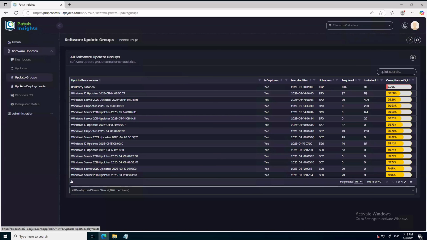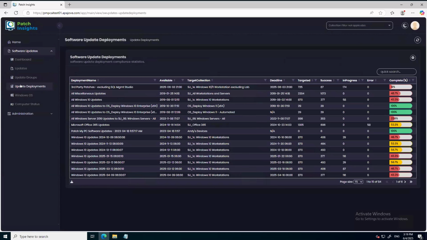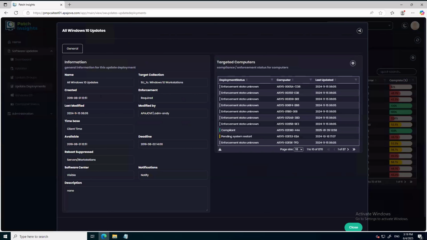Other handy things, you can see the updates deployment. So people want to see what the deployment update status is, so we can see how compliant we are with those deployments as well. So we can see these Windows 10 updates, which collection they target, and what the compliance is from there. And you can drill in further from here as well. We can see the enforcement status, what they're stuck on. Are they stuck on pending restarts, compliance?